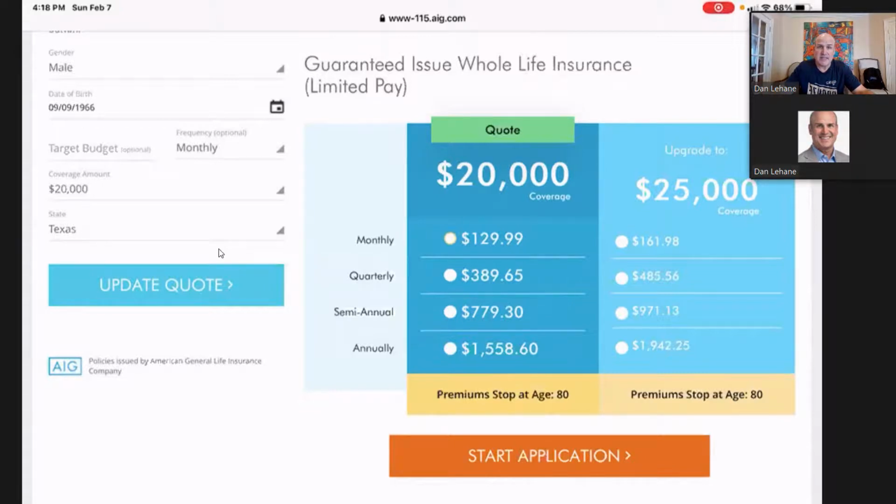But this is guaranteed issue whole life insurance, so it's a limited pay. If they pass away within the first 2 years of submitting the application, then they only get what they put in back plus 10%. So they don't get the entire thing back.